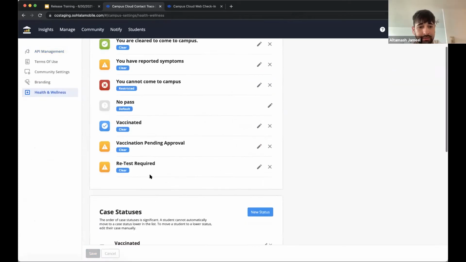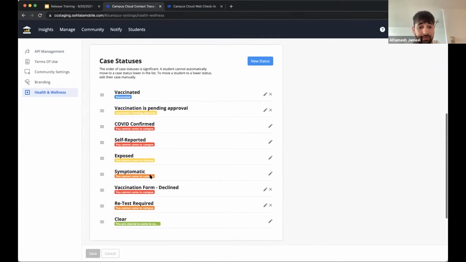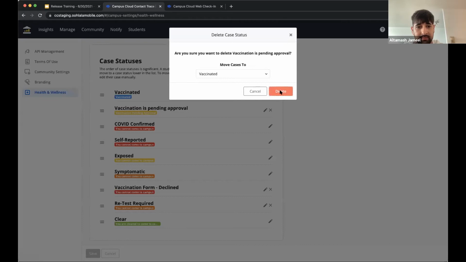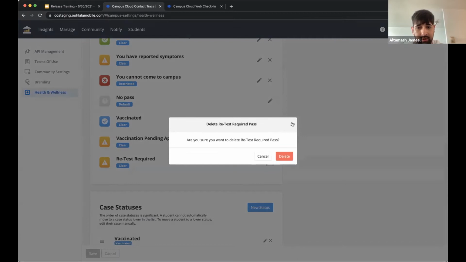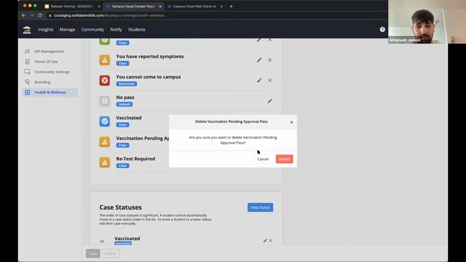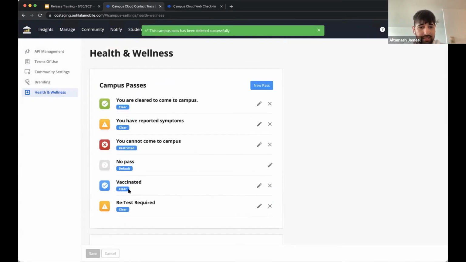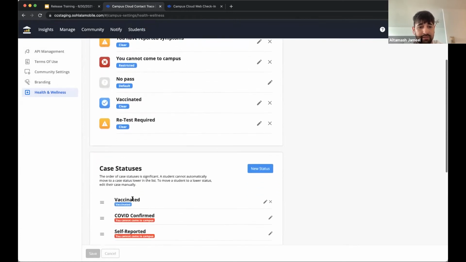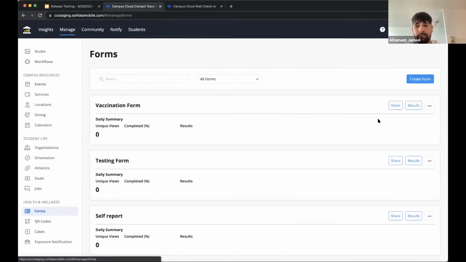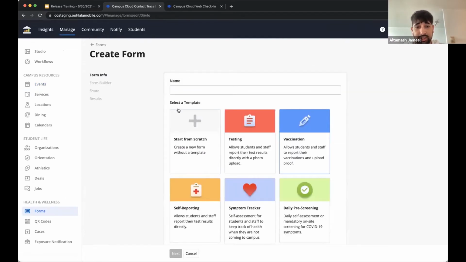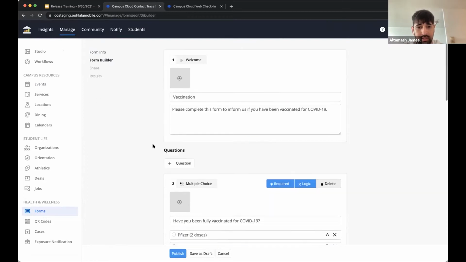So again, I'll go back here. In our case, basically what you would do is, I'll just do it right now. You would delete this and you would just have this vaccinated case status. You would not have, let's say, vaccination pending approval. You would simply have a vaccinated pass. So all you have is vaccinated status and vaccinated pass. And simply what you would do is, let me create a form. Let me go to my vaccination form, call it vaccination form, and I would just set it up.